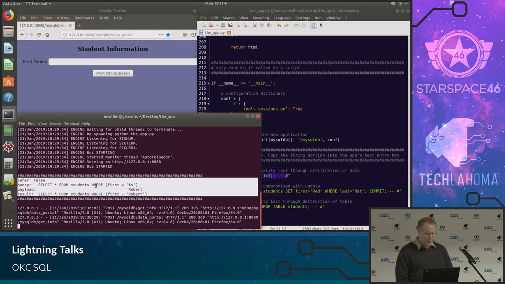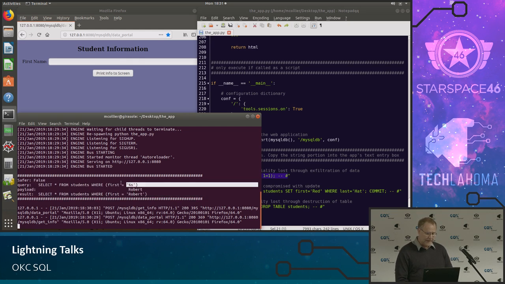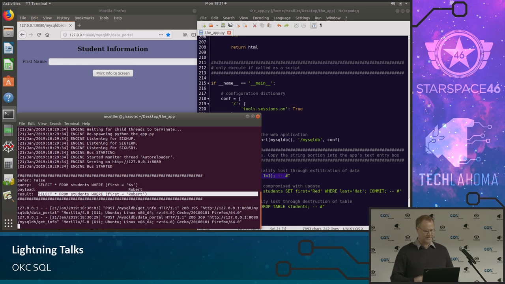And so the original query here is right there: select star from students where first equals, and where that %s is, I'm going to pass in Robert right here. And then you'll see the final query that got sent out is this one here on the bottom: select star from students where, in parentheses, first equals, in single quotes, Robert. Now here's where things get interesting.